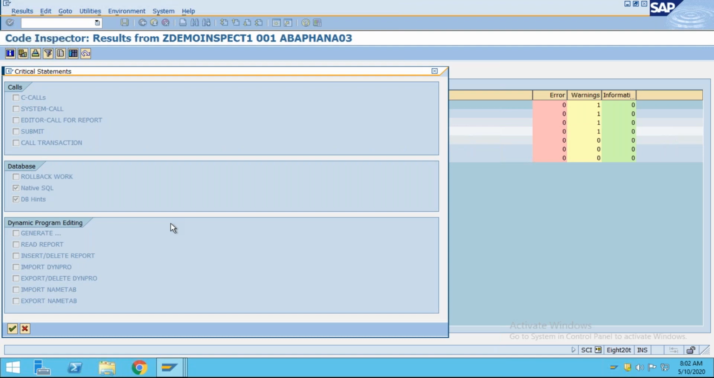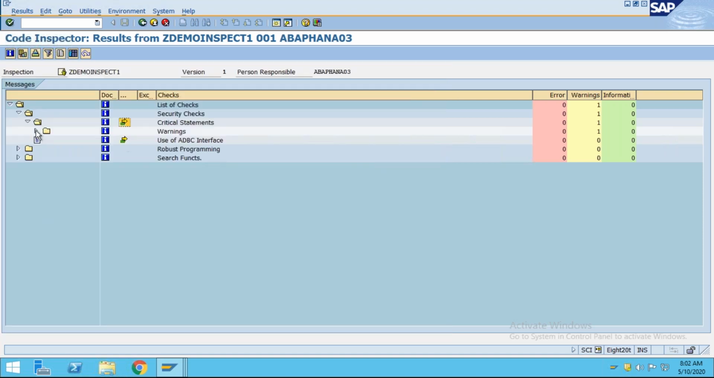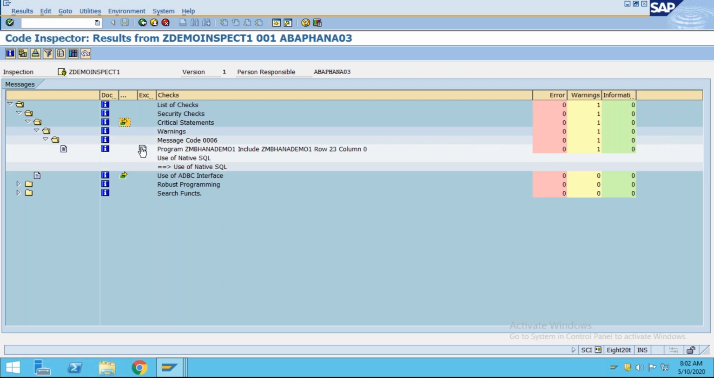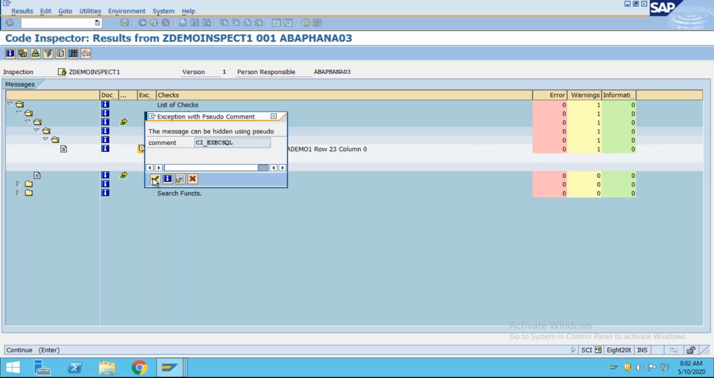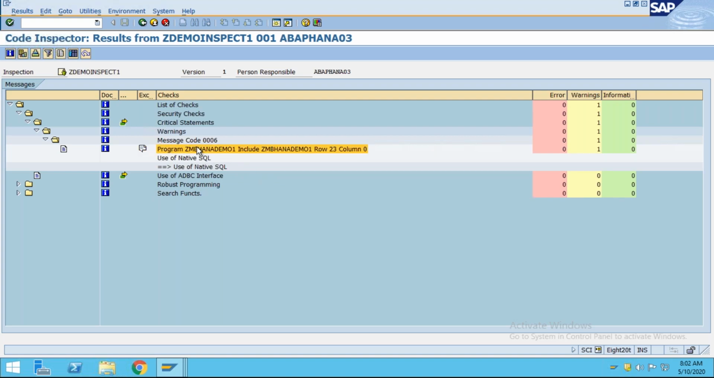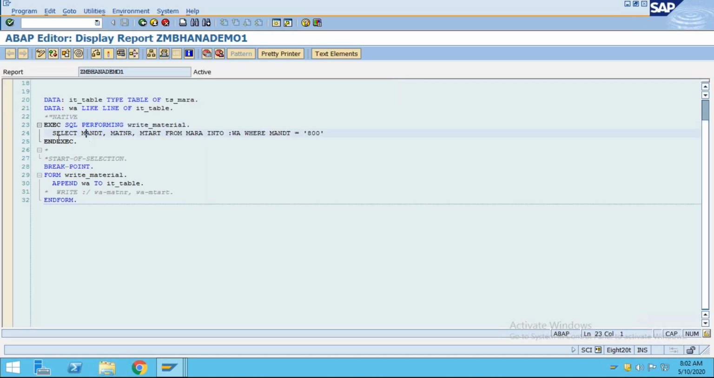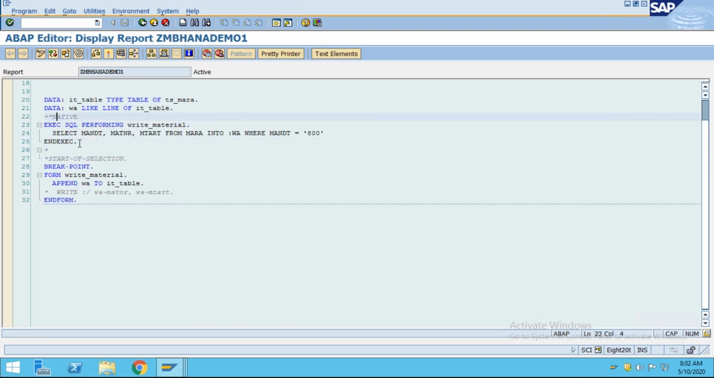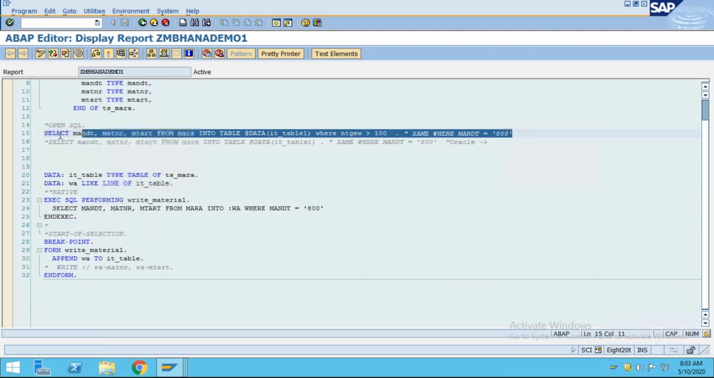If you want to see the detail, it is telling that native SQL and DB hints are there. This comes under the critical statement. If you want to see where that place is, click on this button and double click over here, and it will take you to the place where you have written the code, and you can directly check it out. You can convert this particular code into OpenSQL. You can see there is no problem, it is showing about the OpenSQL.